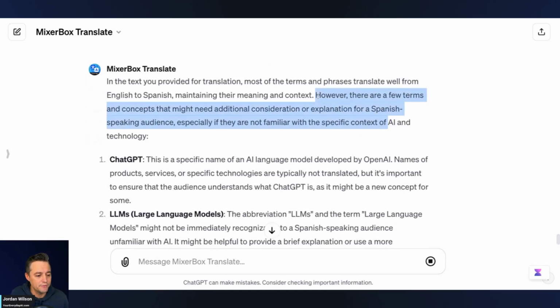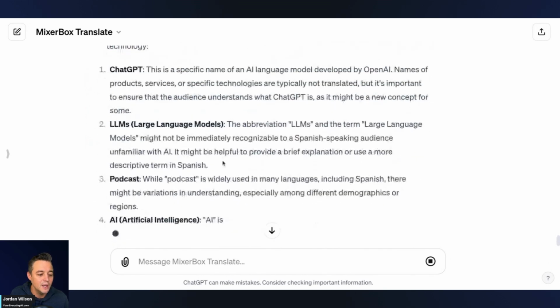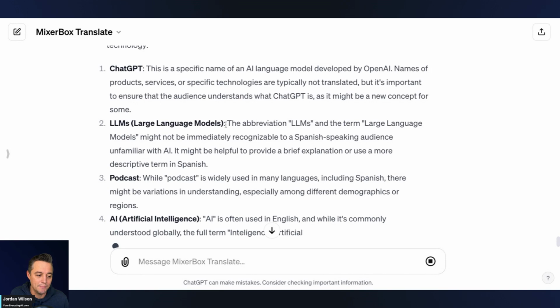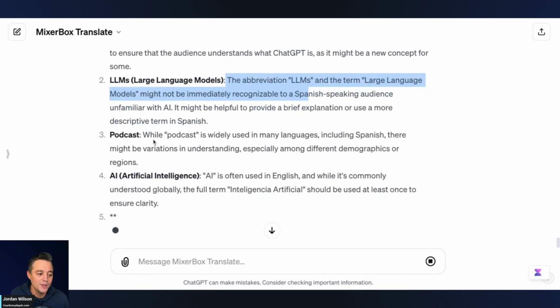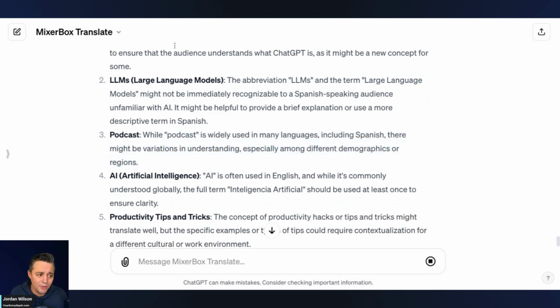So it says there's a few concepts and terms. So it's giving me them, like ChatGPT, large language models. It says that might not be immediately recognizable. Podcasts, even though podcasts, right? It's saying there are different variations in understanding. So this is great. Not only is it great for simple, not super long translations, but longer than what you can do in Google Translate, but it's also pretty good if you're trying to understand. Right, so maybe you're learning a new language. I think this is a great tool.